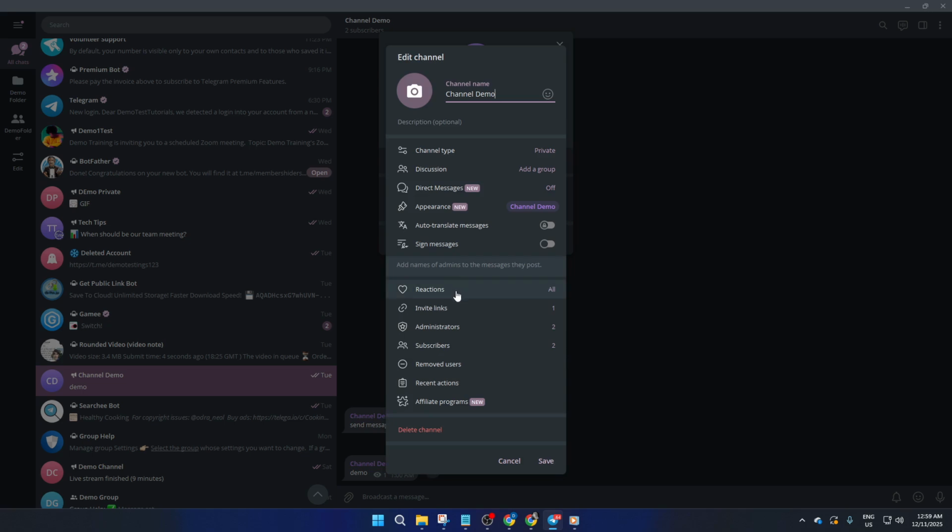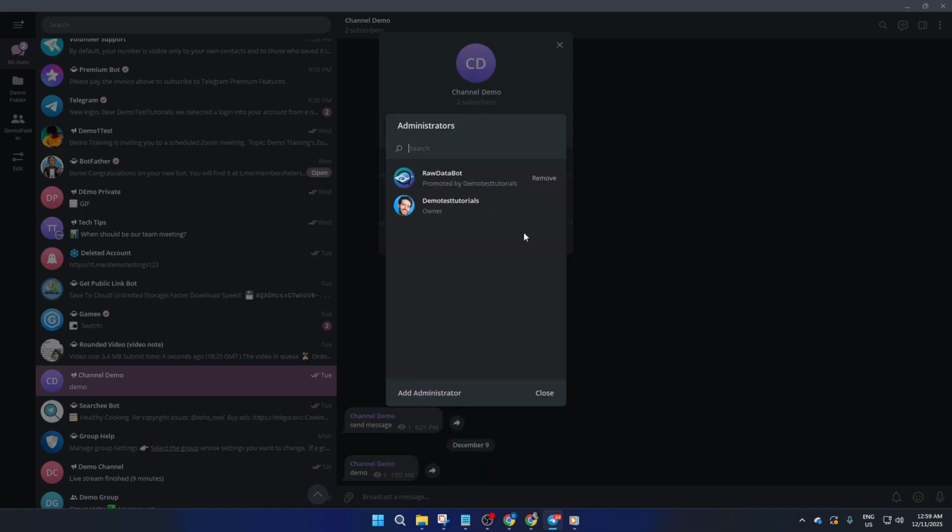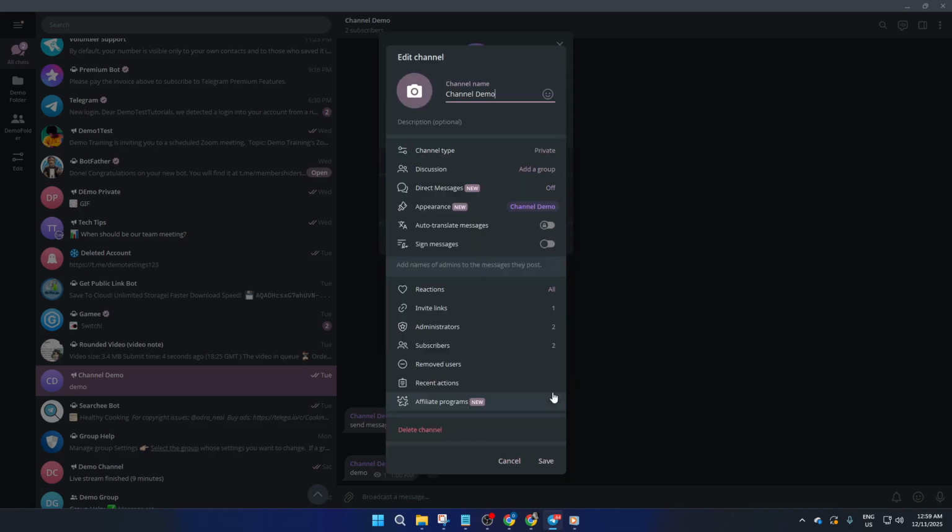Alright, that's all there is to it. Checking Telegram channel members is straightforward, but with a couple subtle differences depending on your role and whether the channel's public or private.